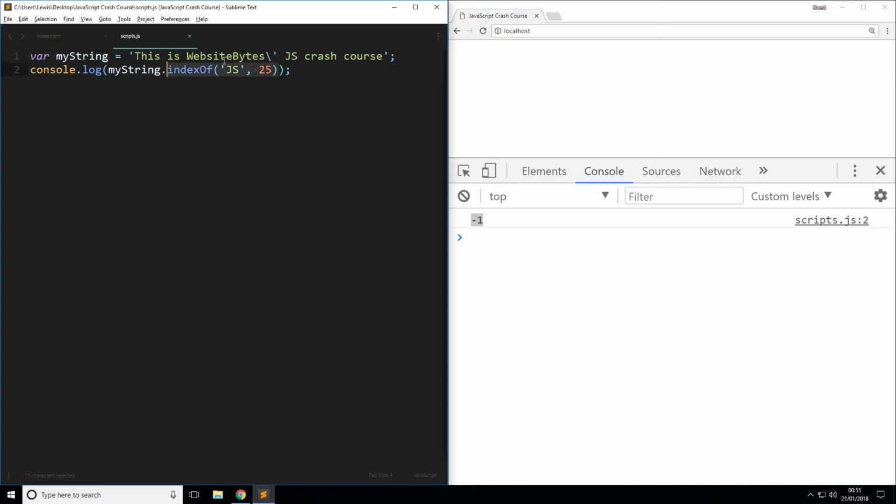So if you want to search an entire string for something, you can use .search. But if it's a massive string or a massive data set and you want to optimize it a little bit better, you can use .indexOf, which allows you to search a specific range, which is pretty cool.